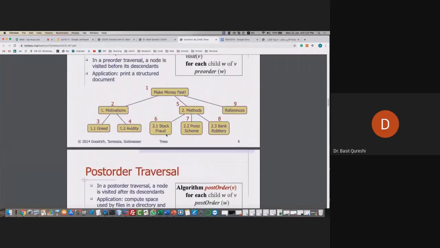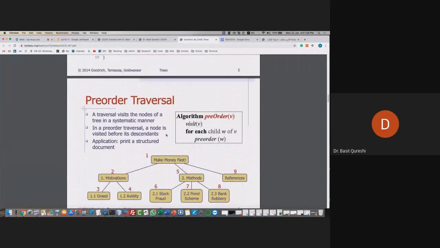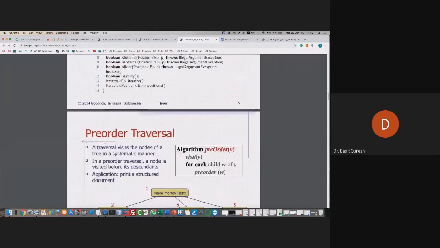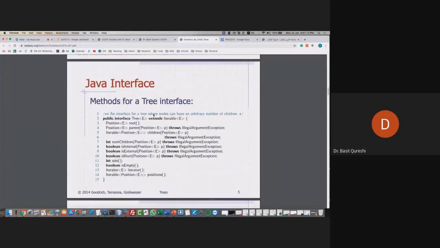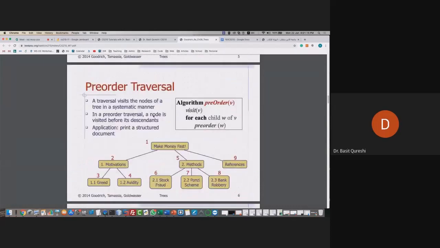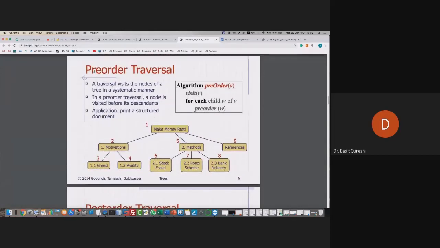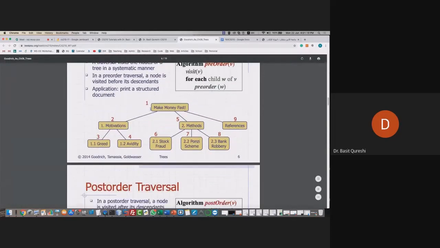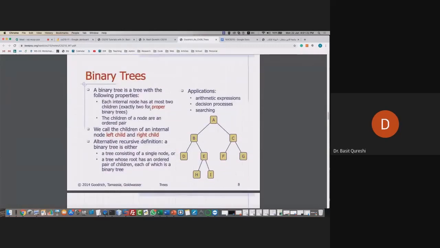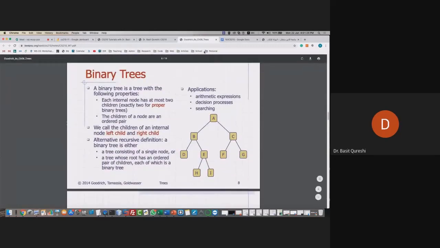Right. So, but on the whole, it's not a very good idea to implement a tree. Okay. So moving on, I'm going to get back to this topic, pre-ordered traversal. I'll get back to it. Moving on. So the next class is the binary trees.